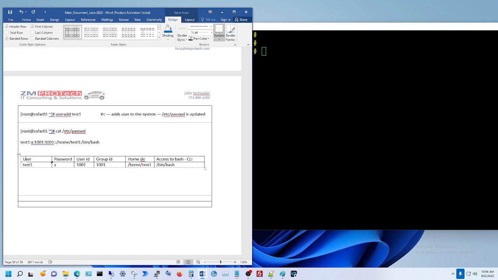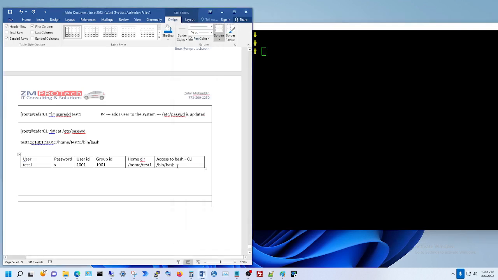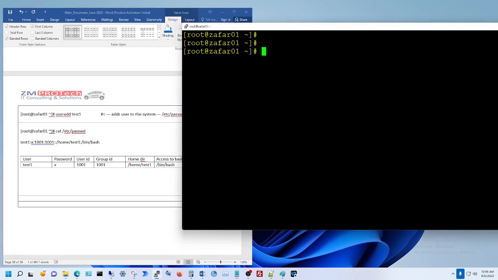So bin bash is a user, which is not a human user? No. Bin bash is CLI. Oh, it's a CLI. Yeah. If we manually go and remove bin bash, then the user won't have CLI.